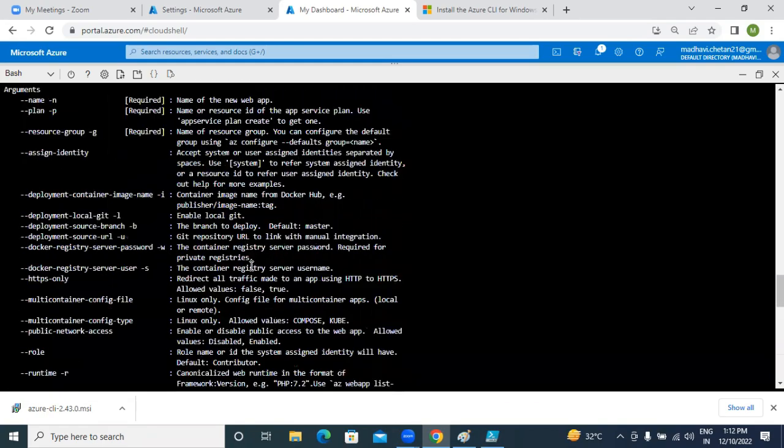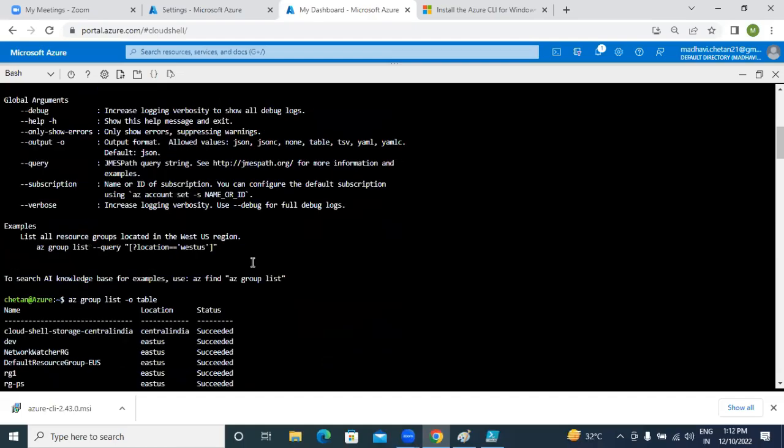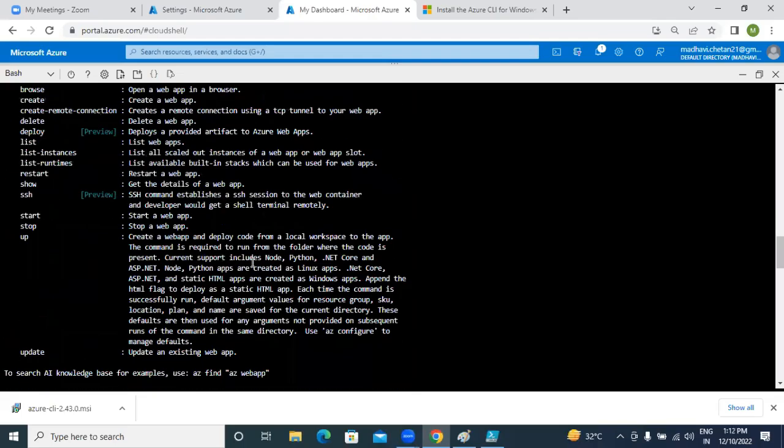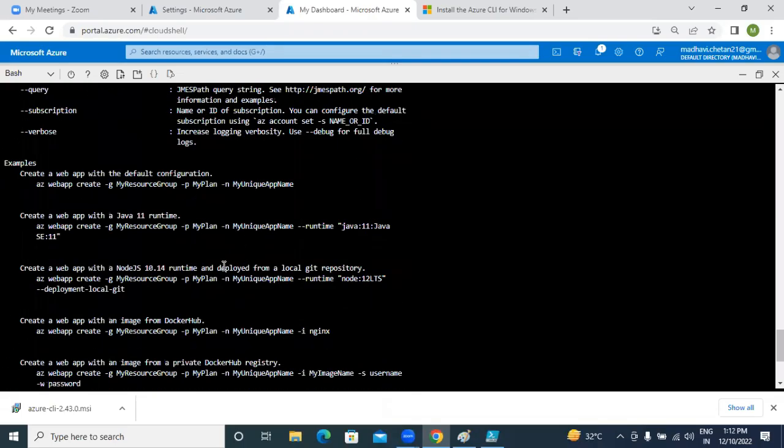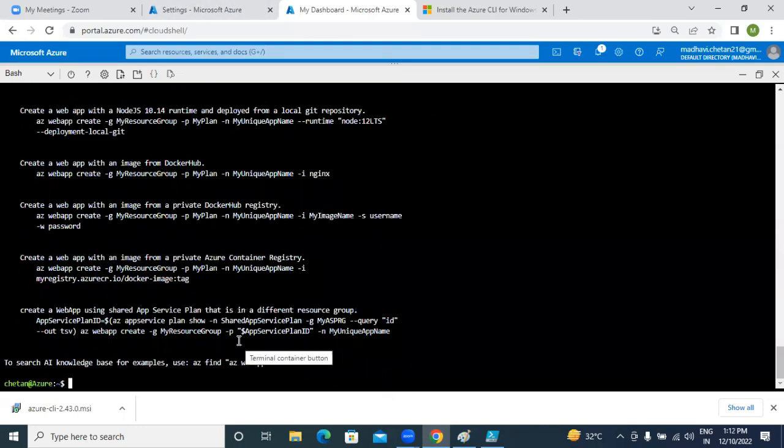Is this clear? How to do that? Anytime you can take the help from the Azure CLI commands. Is this clear? Yes? Yes, Madhavi. Okay, great.